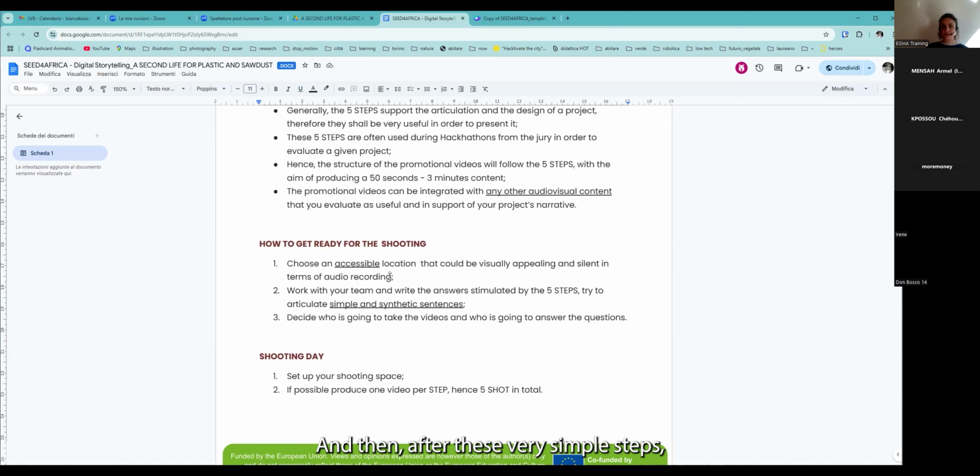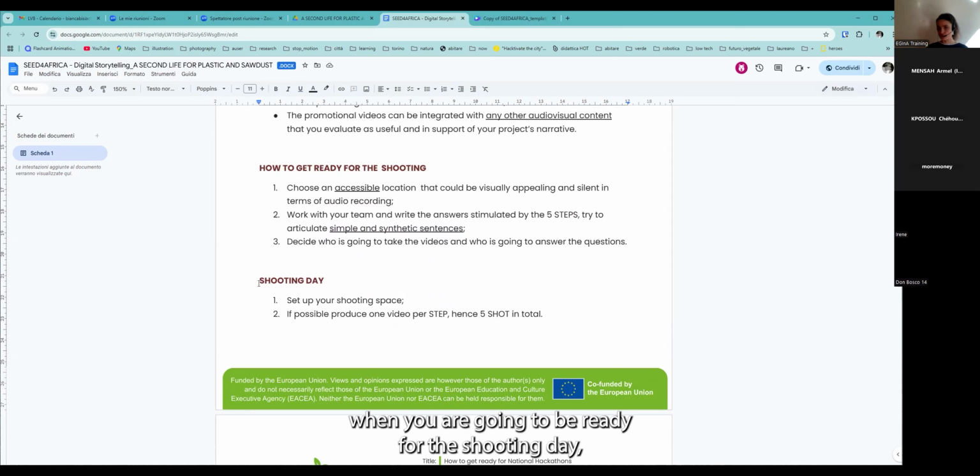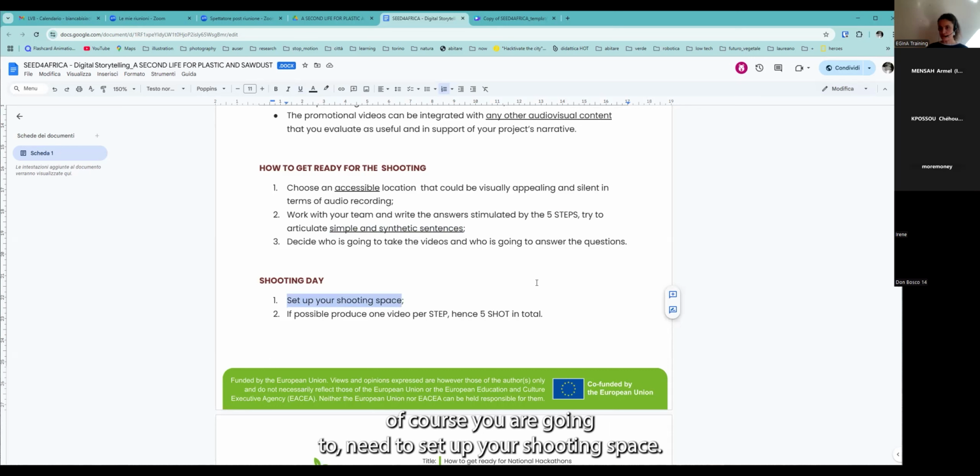And then after these very simple steps, when you are ready for the shooting day, of course, you're going to need to set up your shooting space. This means that possibly the person that is going to be interviewed would be placed in a comfortable position. Maybe he, she, or they can be standing or sitting down, or maybe moving around the place, if it makes sense for you to show that, and so on.